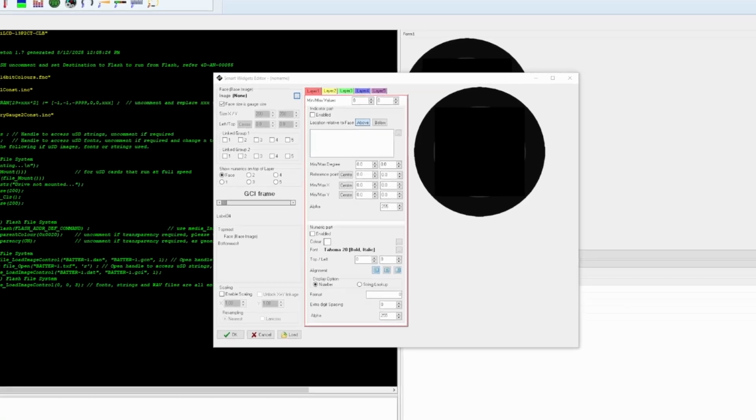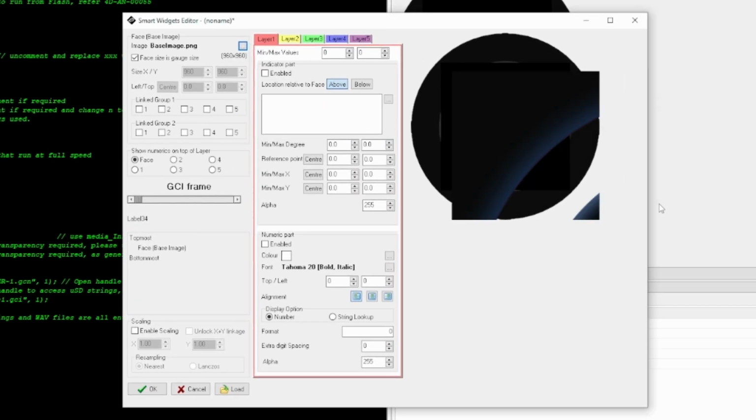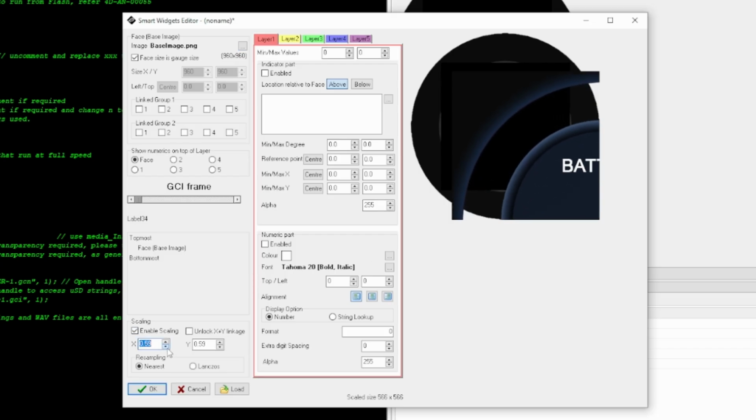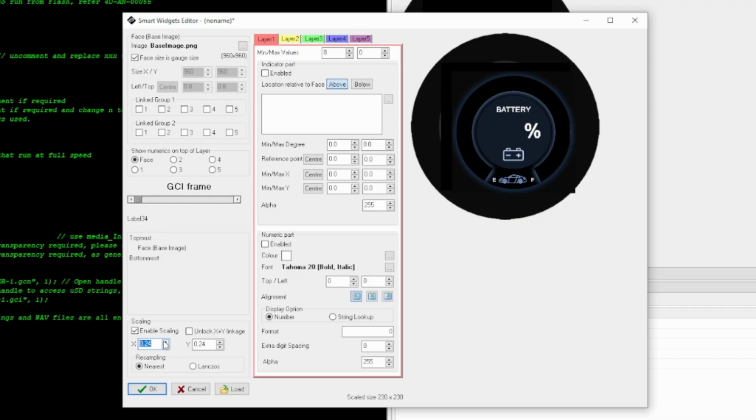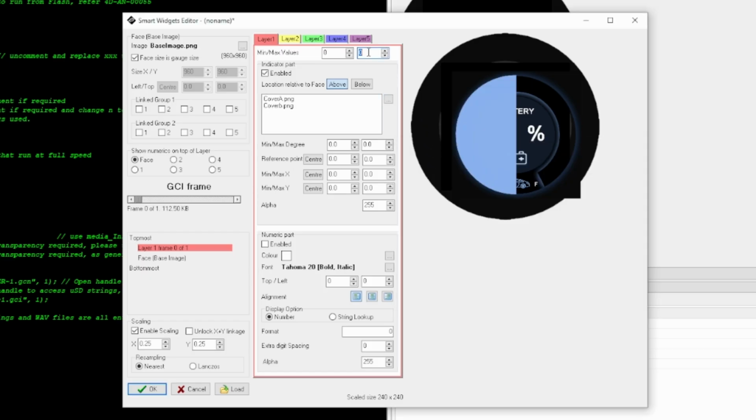So to start building the battery gauge, I'm first going to import the base image. From here, I'm going to scale down the graphic so it's easier to work with. Then over to the right side, this is where I can add all of the other layers. On layer 1, I'm going to enable it and import the graphics I've labeled cover A and cover B, which are just fill colors. I'm going to give this layer 1 frame, and I'm also going to place this layer below the face.